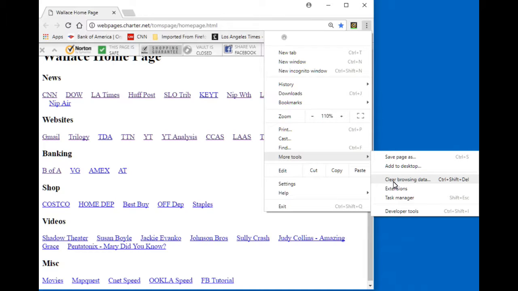Clear browsing data. Chrome, as all browsers do, creates a history file of the websites you've browsed, and that does not get cleared when you log off and on or open the browser or close the browser unless you click Clear Browsing Data, and then that will clear the browsing data.